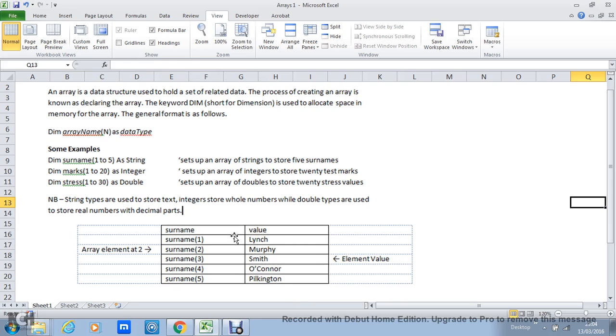We're going to look at some code now which actually populates this array, or fills up this array. This here is looking at the array element 2, and this is the value, say, in element 3. So this is the syntax you use in Visual Basic. You have surname, an open bracket, the subscript telling you which element you're actually referring to, and a closing bracket.